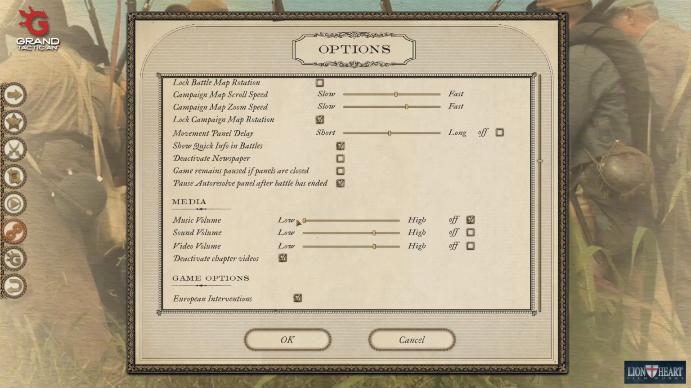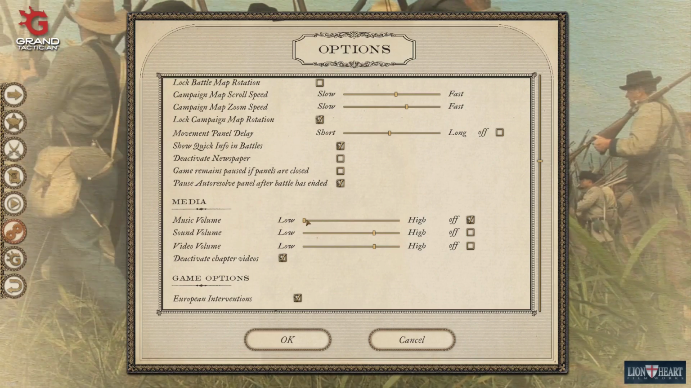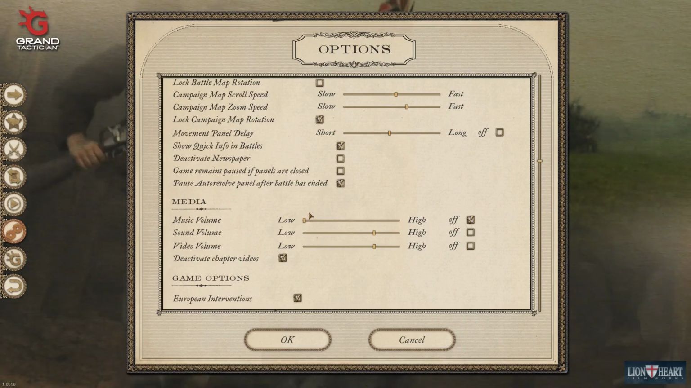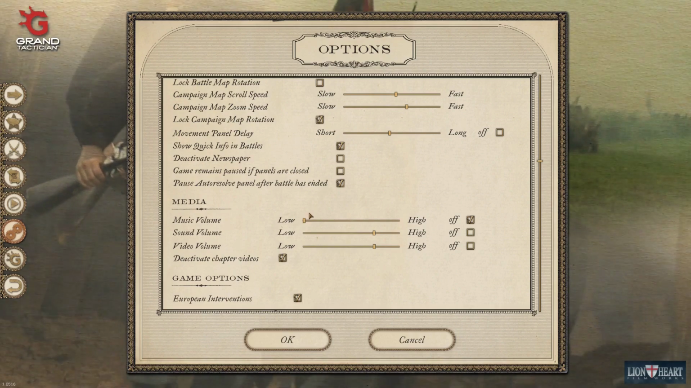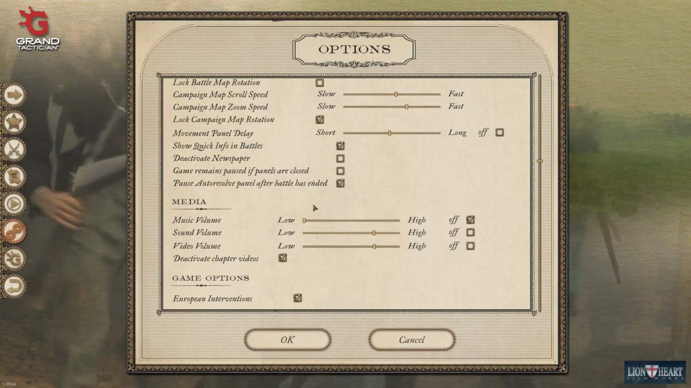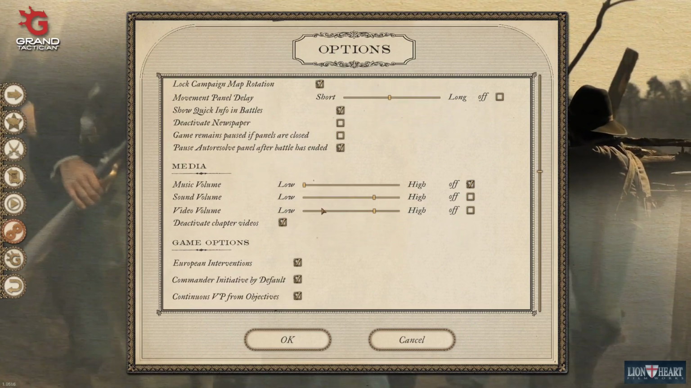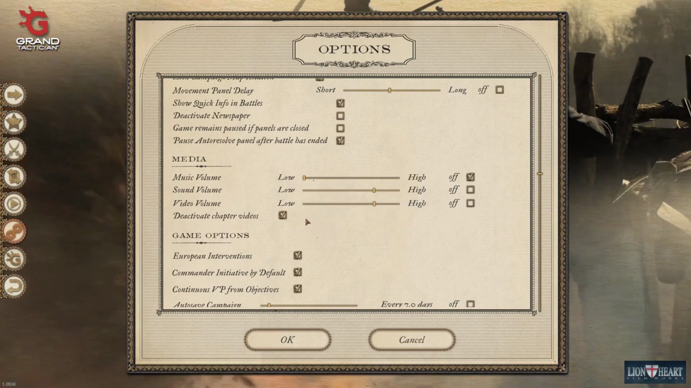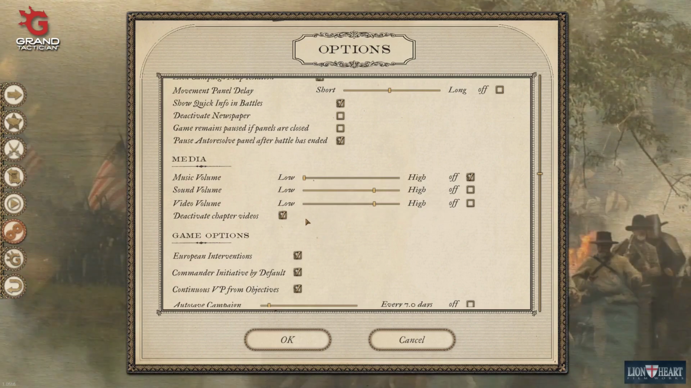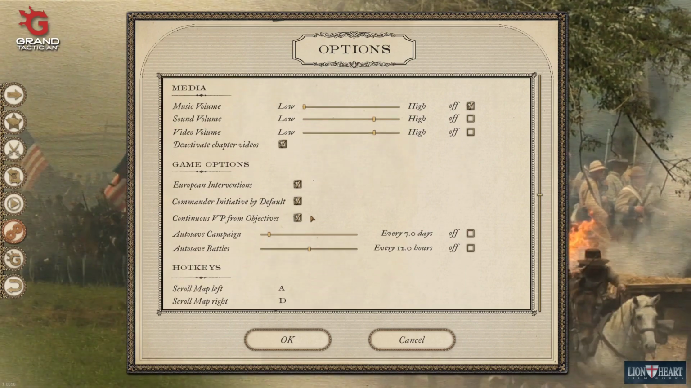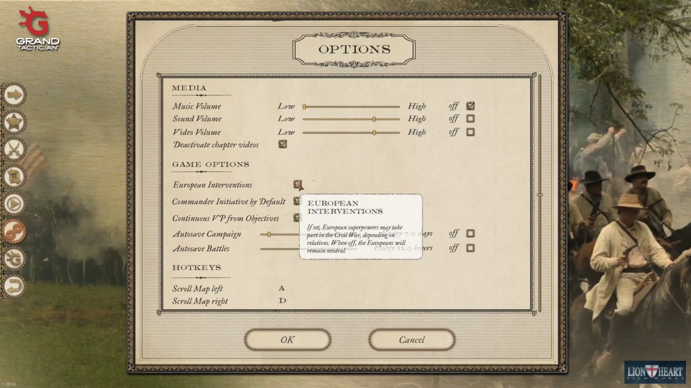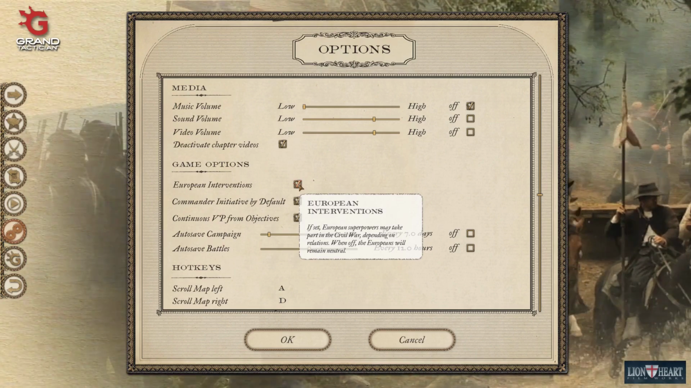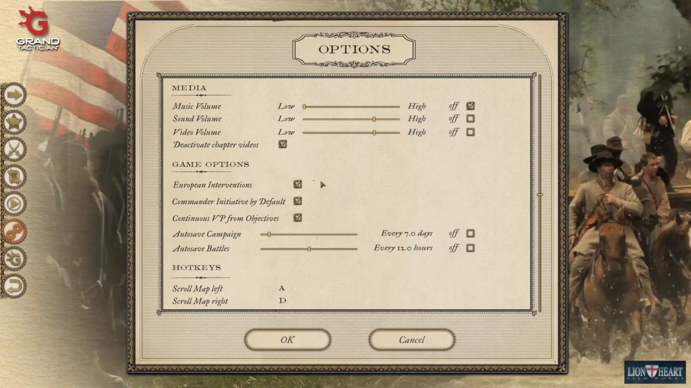I've got the music all the way down to off, so it's not audible, because I don't know if there's any copyright issues with that that would cause problems with the videos on YouTube. They may be okay, I just don't know. I've got the chapter videos deactivated, because when those pop up, they last for quite a while. I do have European intervention turned on. I don't know if I'll particularly pursue that with policies, but it is turned on, as it is by default.